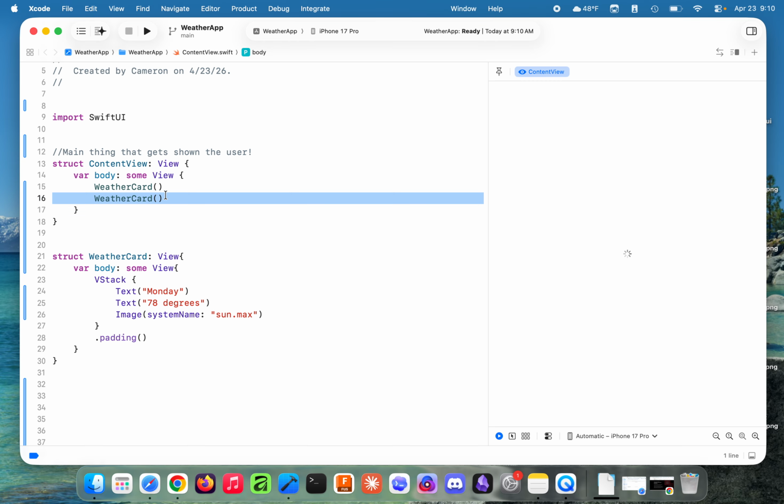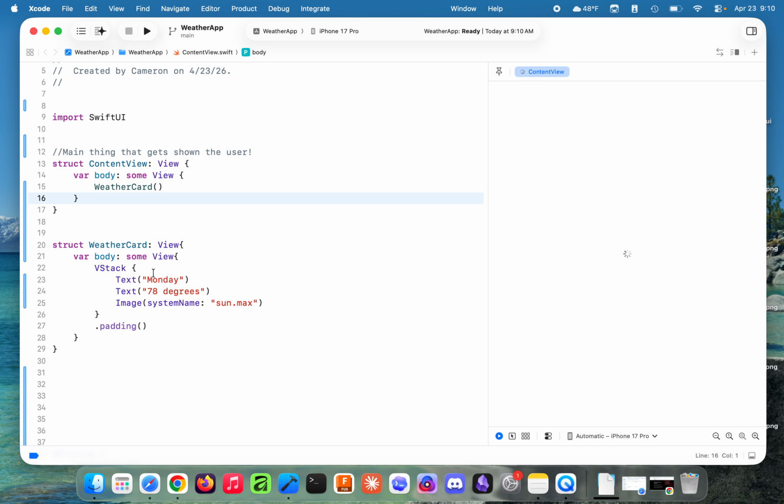So let's actually define this weather card a little bit more. Right now it has this hard-coded text of Monday and 78 degrees and the sun being max. But that's not always what we want, right? We don't want every weather item in our list to be Monday. We want it to be the different days of the week. So what we can do is pass arguments. That's what we call the stuff that we type in here. We can pass arguments through this weather card to then display the date right here.